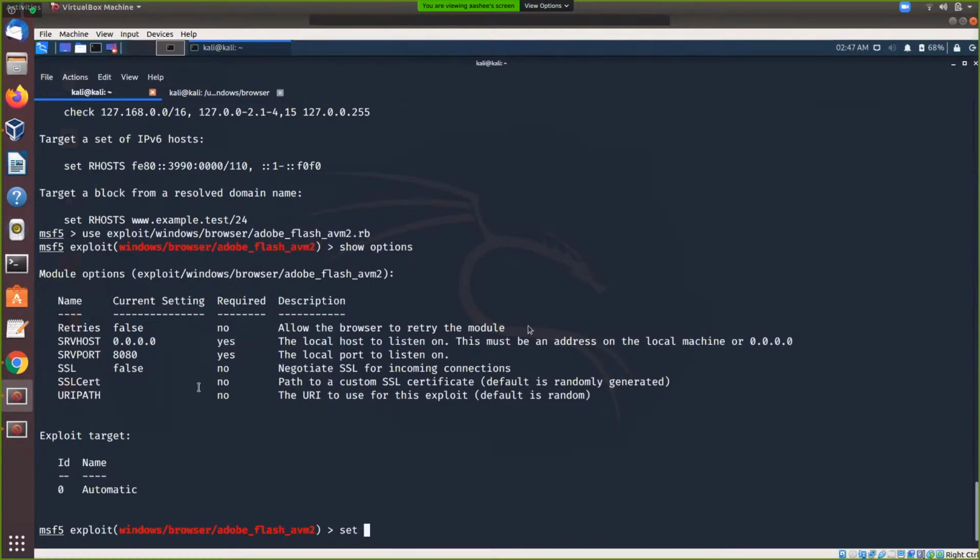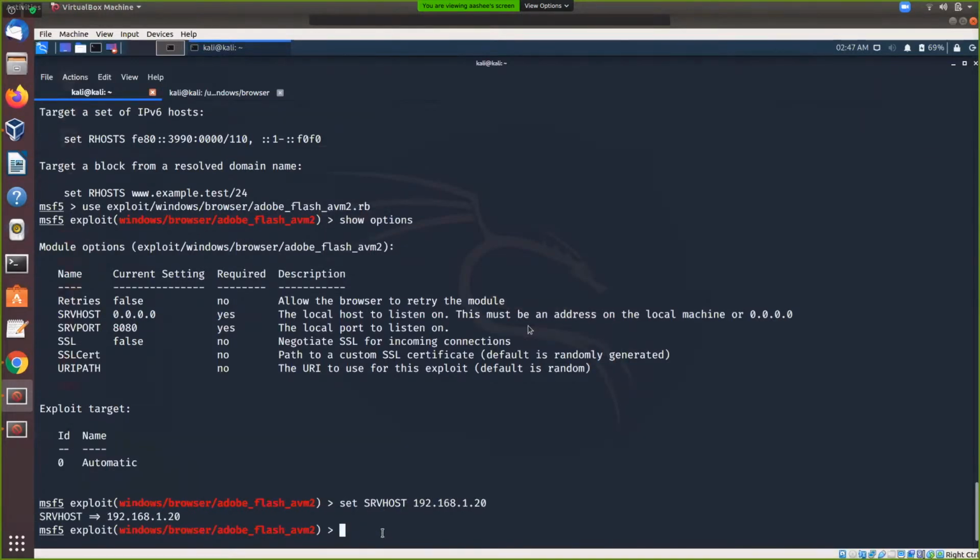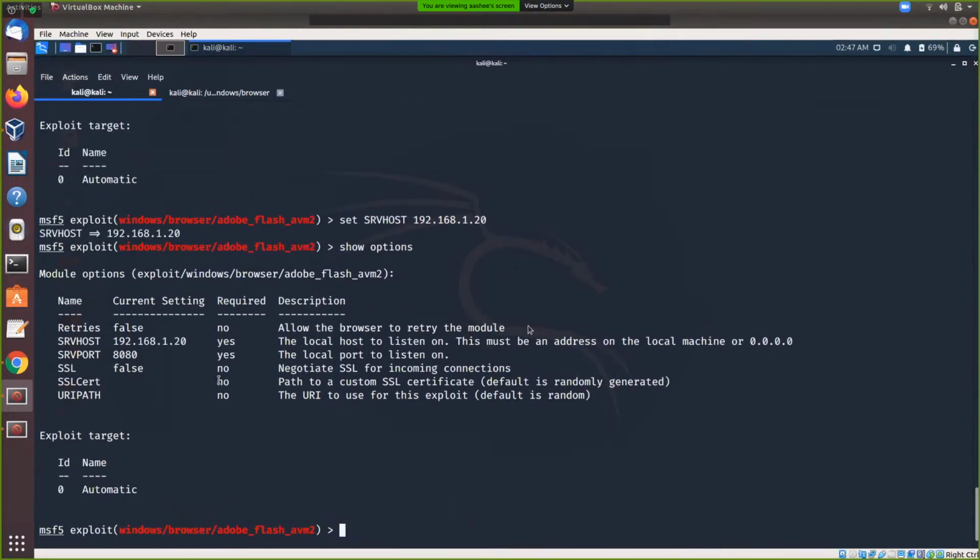Okay, so now we will use the next command, that is set. This command will help you change the things over here. So we will change this host. We will not use a specific IP. This is just for example. This is a random IP I'm using just to show you all. As it got changed over here, likewise you can change other things too.